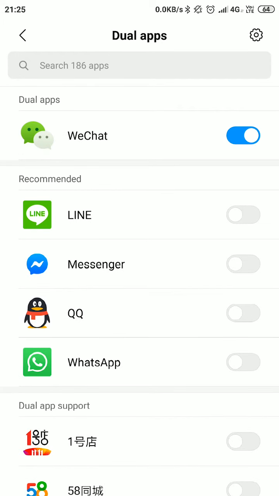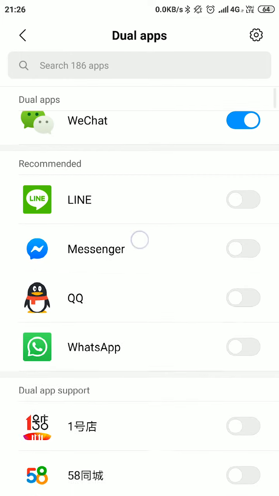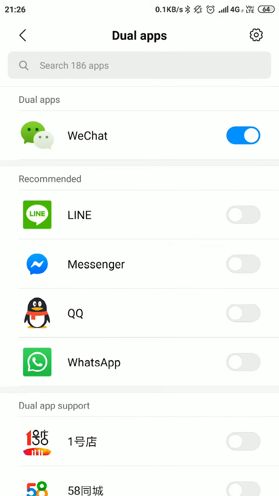Then you can use a different account and log in at the same time, and both of them can communicate separately, get messages and send out messages at the same time. So I just use this function for WeChat. So this is to duplicate one WeChat for the family and the friends, and another WeChat for the work and the colleagues. So this is a very useful function designed for MIUI 10.